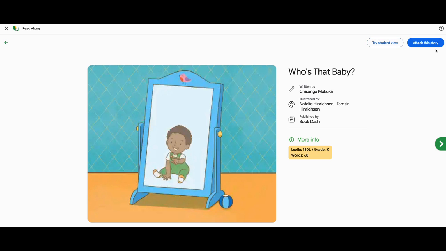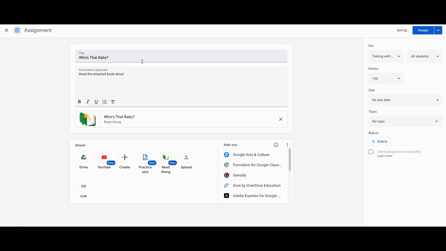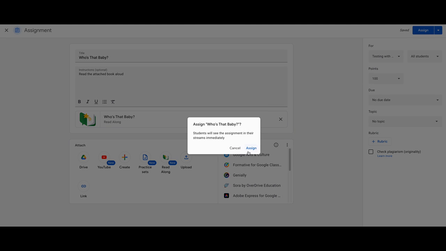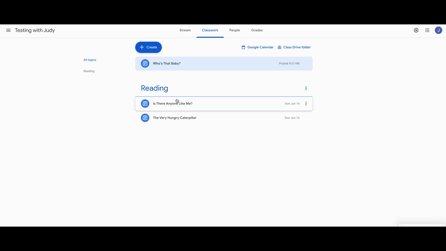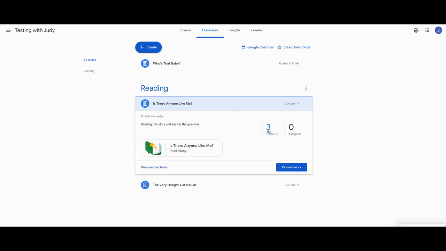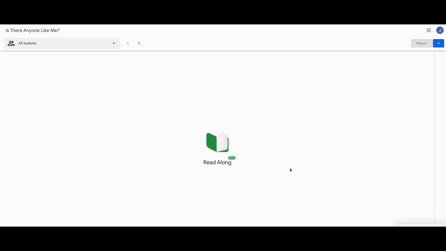So now I'm ready to attach this story. And it automatically puts the title in here for me. So now I'm ready to assign the book for the student to read. So here's a book that I previously assigned. Is There Anyone Like Me? And I'm going to click on that, and I can see that 3 students have turned it in, so I can review their work. So let's review their work, and I'm going to see how they did reading their story aloud.